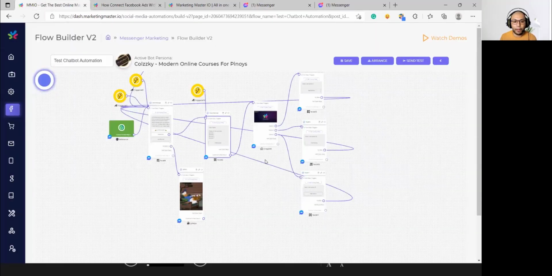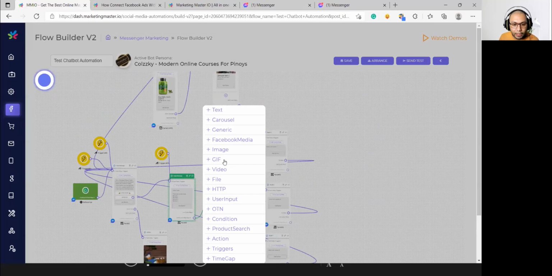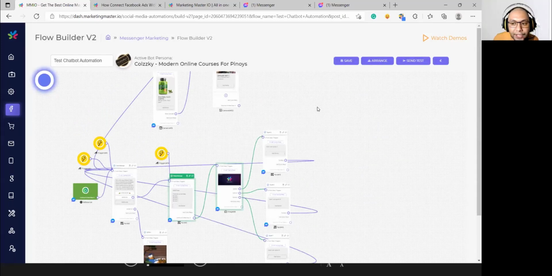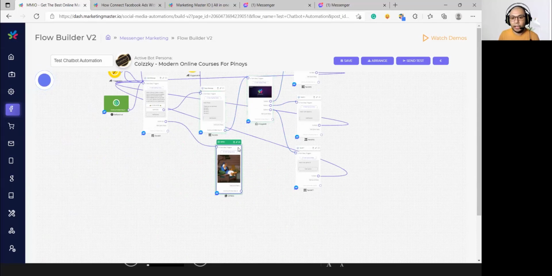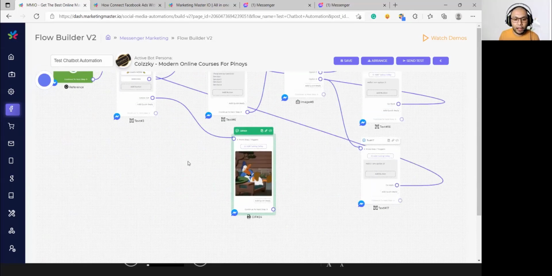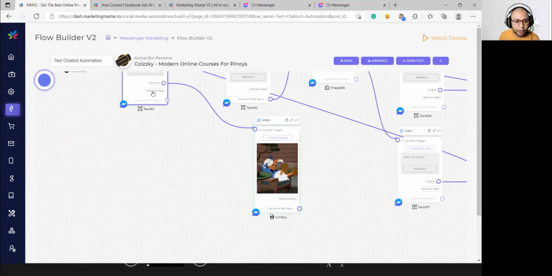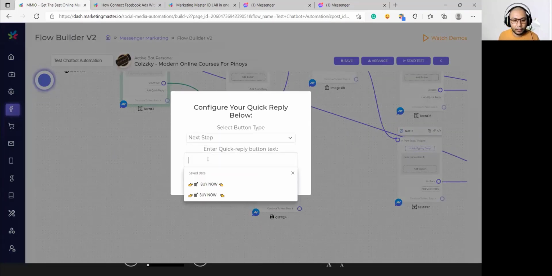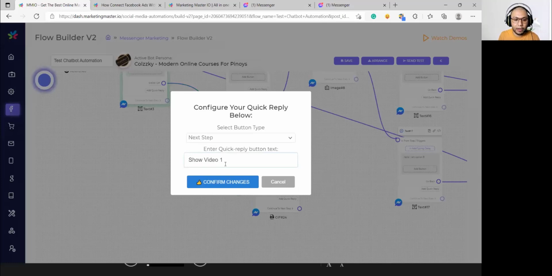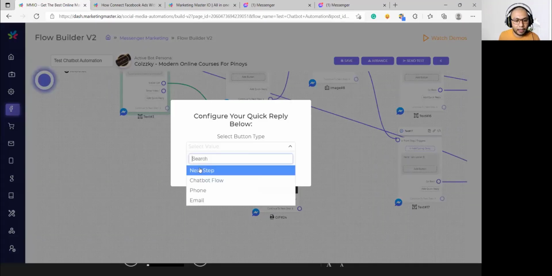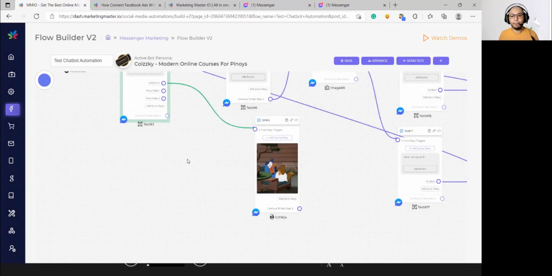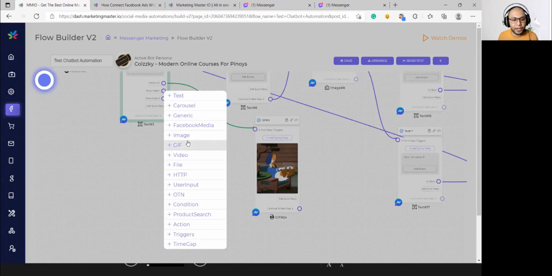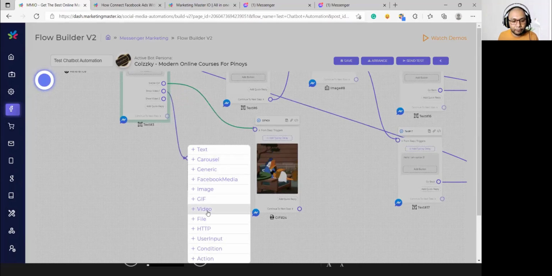So another element. What if I want to attach a video? It's really easy to attach a video. There are two methods to attach a video. I'm going to show you here. Show video 1, and then next step, show video 2. The first method to attach a video is by using the video element.